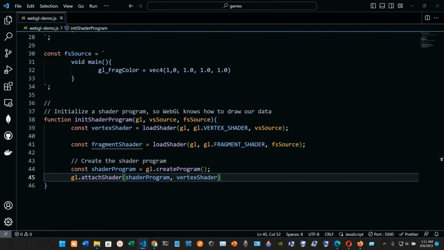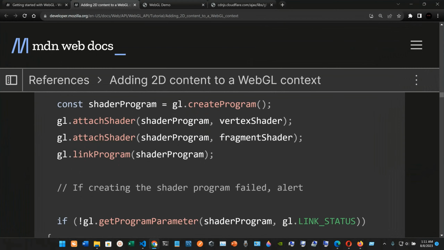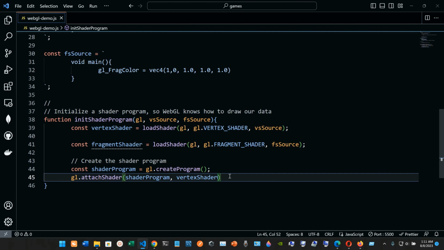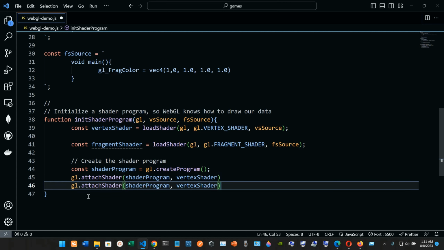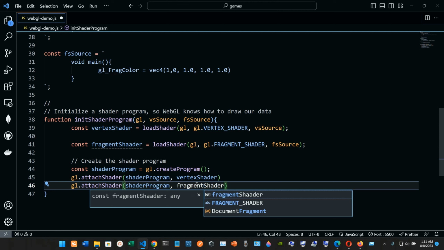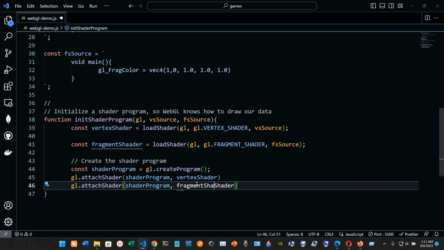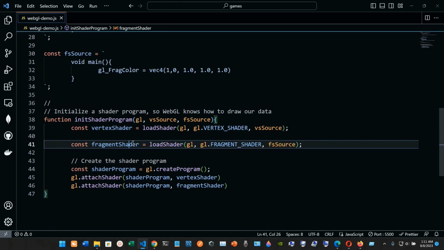We have the gl.attachShader, we have the shader program, we have the vertex shader. Now we're going to have another gl.attachShader, and it's going to be the same, but instead of vertex it's going to be fragment. So let's just copy this and paste it below. So it's gonna be gl.attachShader, we're gonna have the shader program, and now instead of vertex we're just gonna have fragment shader, like that. Okay, so it's gonna be like that.